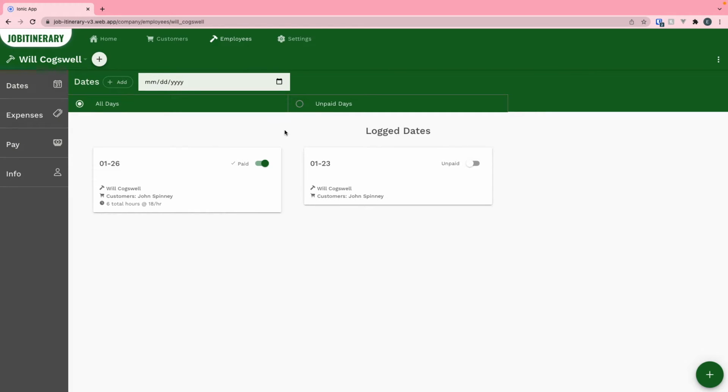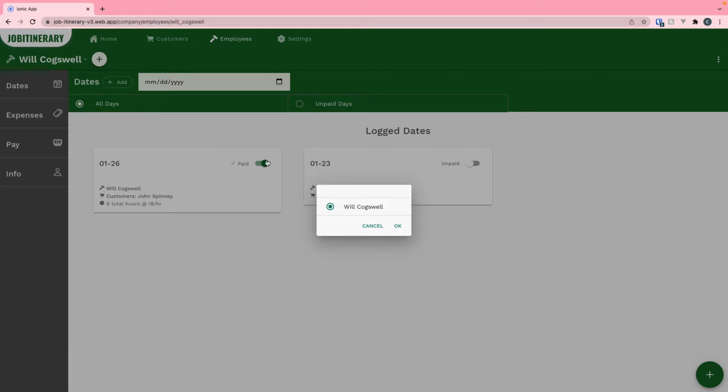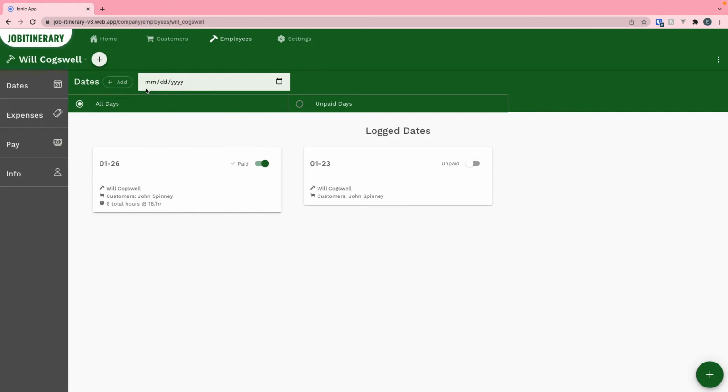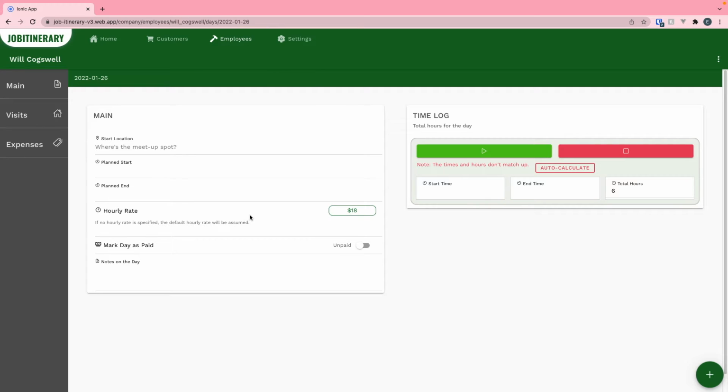It's a little bit more in depth than the customer view for now. So it looks similar, but there's a lot of different functionality. So once again, we have dates now, but instead of them being days that were worked on a customer's property, as in the customers tab, we have days that an employee worked. So if we have this date, you can also toggle them if they're paid or unpaid. I'll get to that later. But we could go to this date on January 26th.